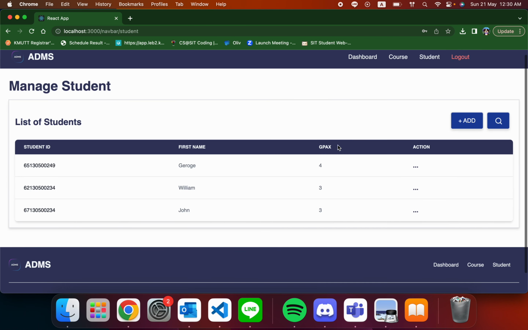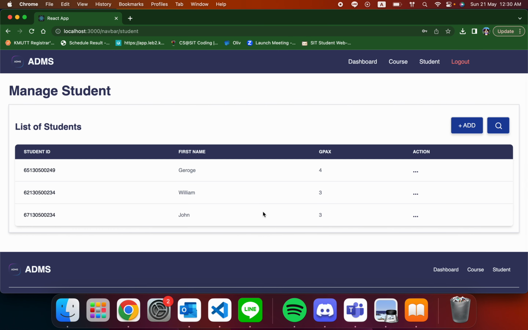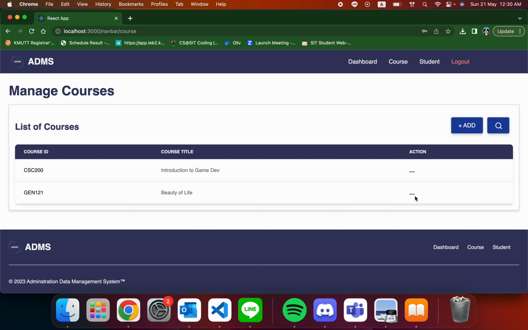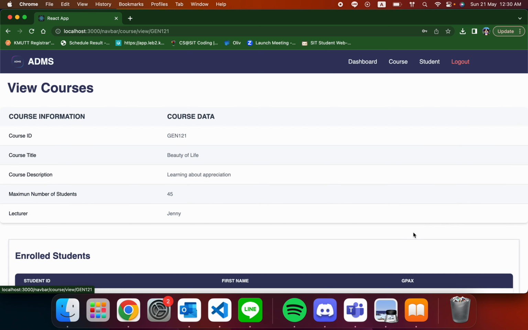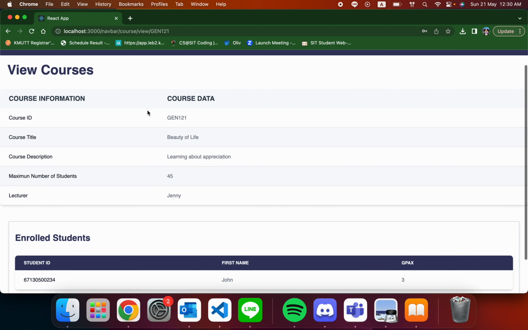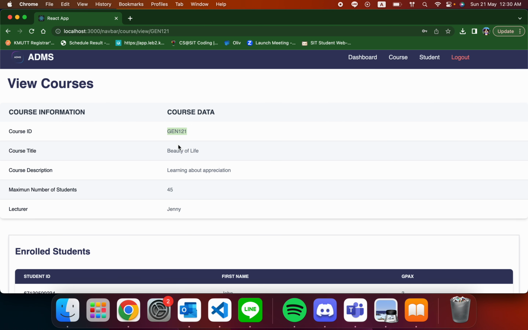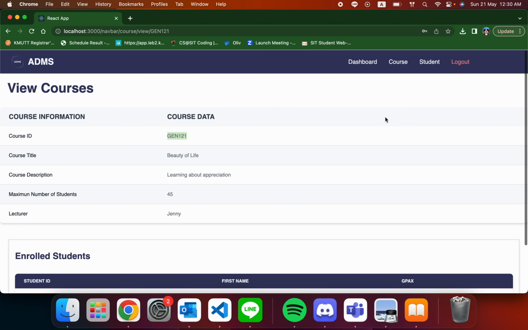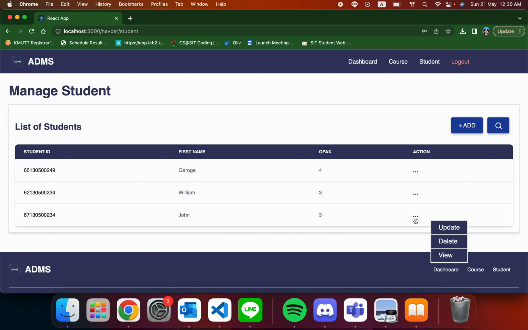Continue. Now John is inserted into the database and enrolled in the course table. So we can go to course, click action, view. Now we can see that John is enrolled in the Gen 1-to-1, and we can see it from the course page, the view course page. So let's try to update in student.